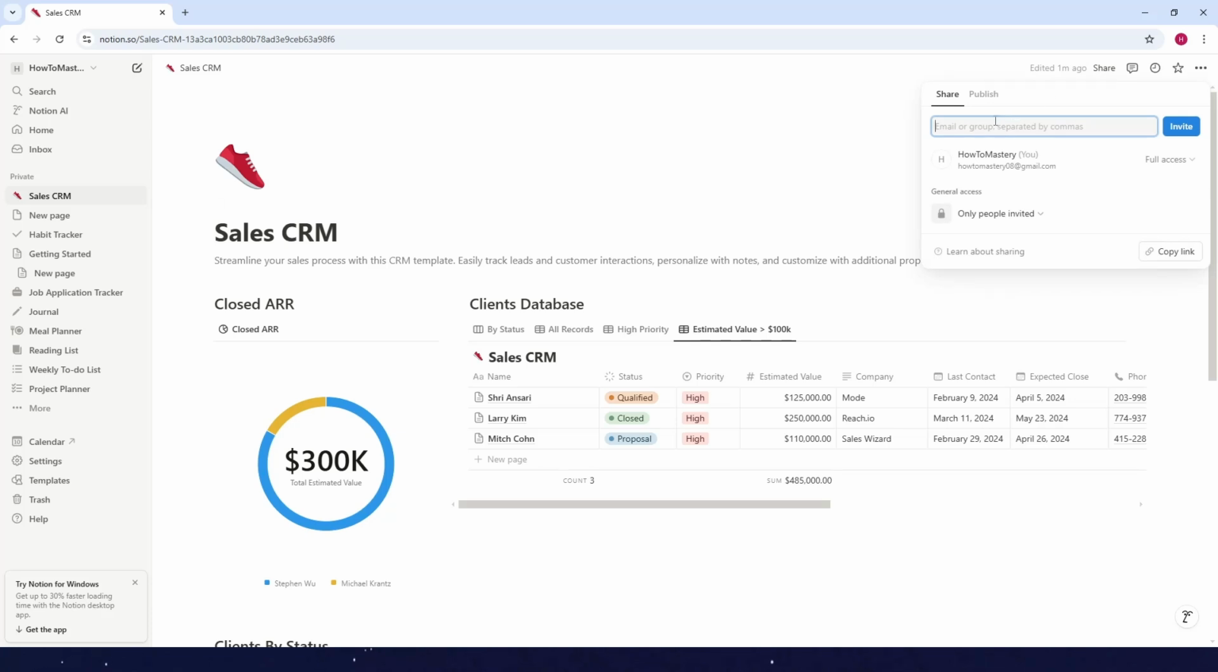And then what you can do here, of course, before doing any of the sharing, you can adjust the general access of the people that can access this page. So for the first one, only you and people invited can access this page. As for the second one, workspace members can access with the link. As for the third one, workspace members can access and discover in search.